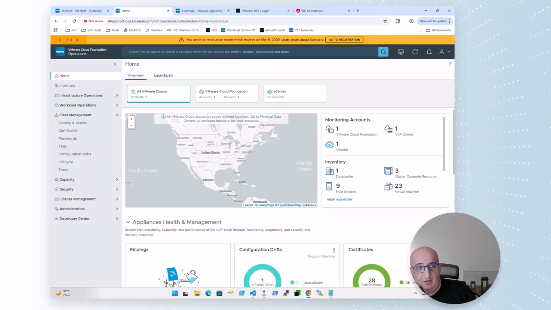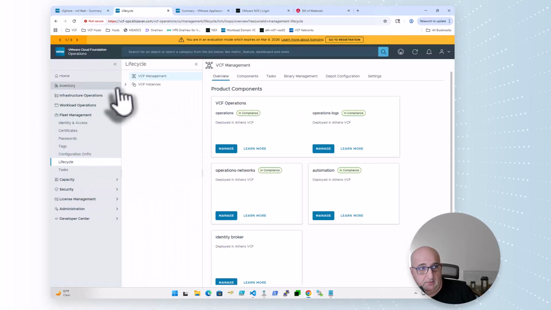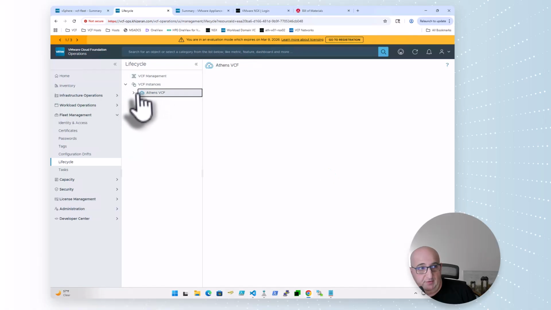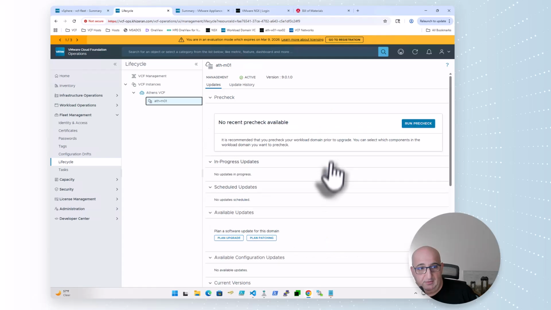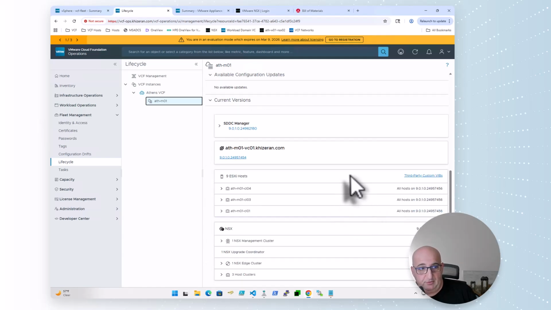All right, for this video, we're going to be upgrading our management domain from 9.0.1 and the entire stack over to 9.0.2. So we'll come over to the VCF Operations console and fleet management, and we're going to go to lifecycle. And if we branch off VCF instance, you'll see there is a download option for our SDDC manager that has 9.0.2.0.